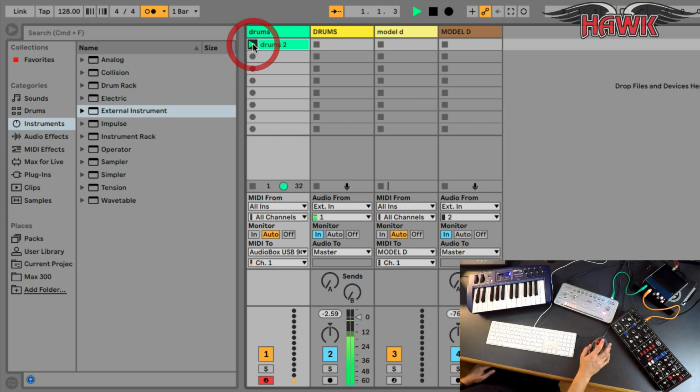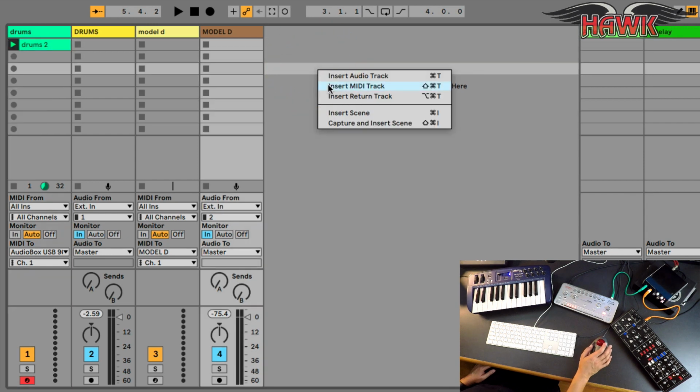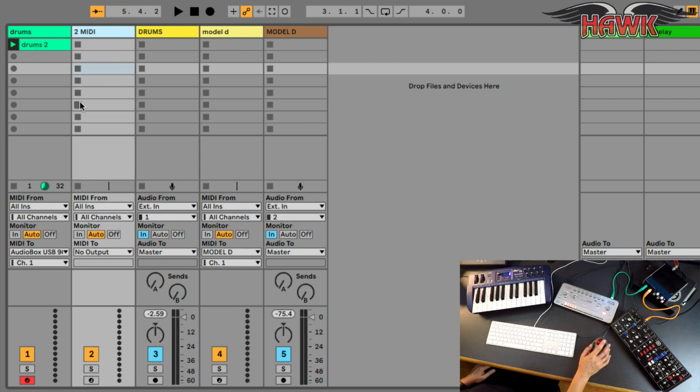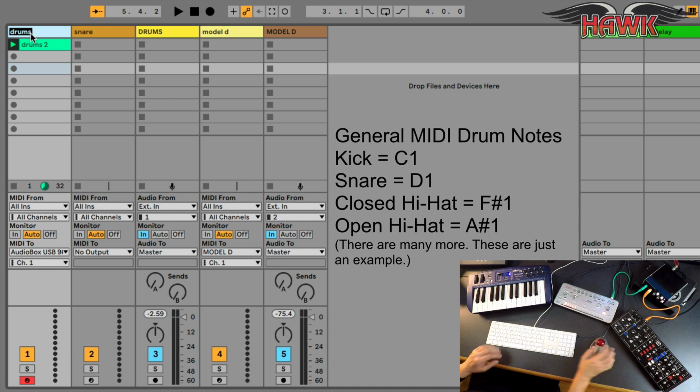So how does that sound? That's perfect. Now we'll do a snare drum. And one thing that's nice is I can create another MIDI track and address the same drum machine and get a little bit more detailed here and say, this will be my snare drum track. So this will be MIDI. So we'll call it snare. And on this, I'll just play the snare drum note, which will be D1. This one was the kick drum.